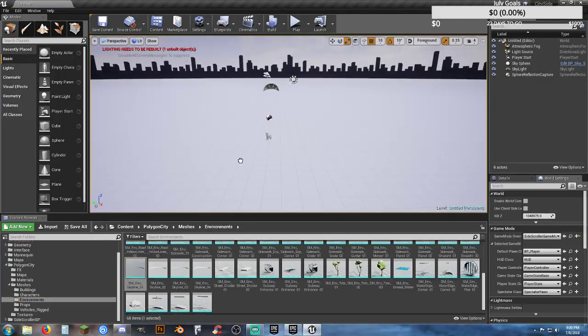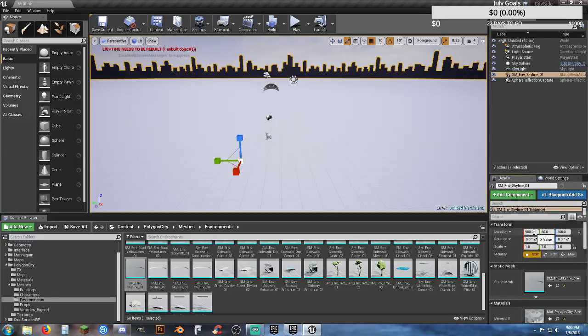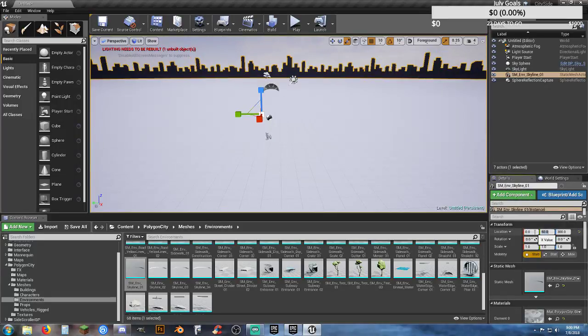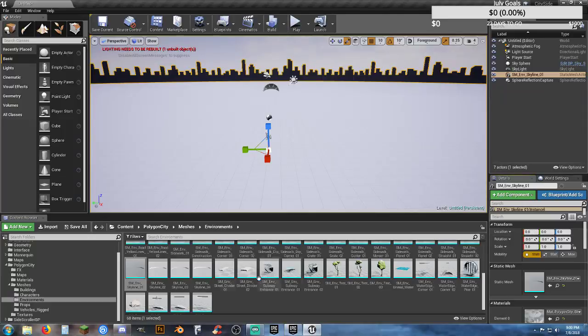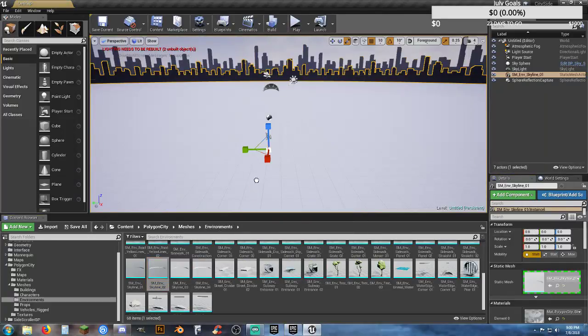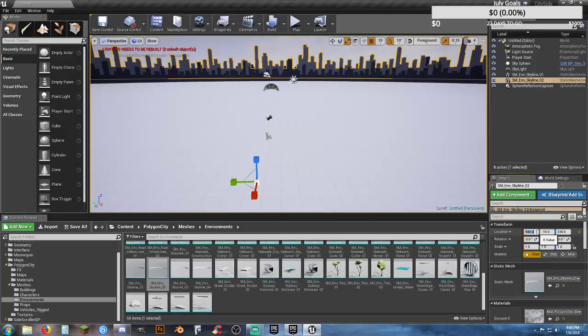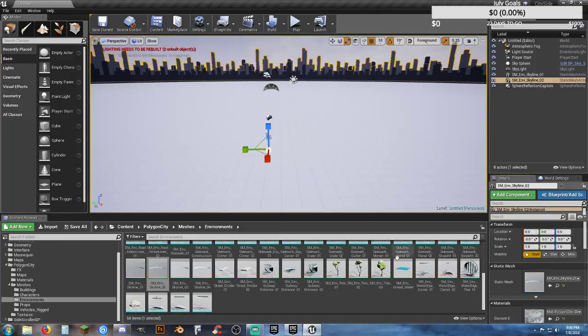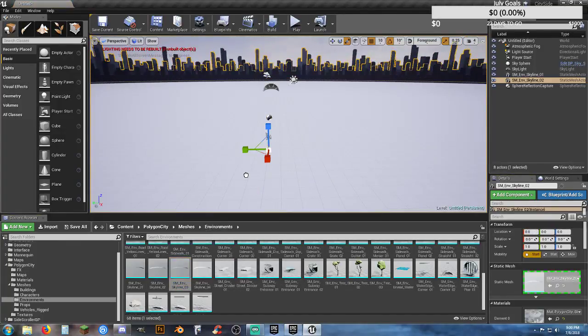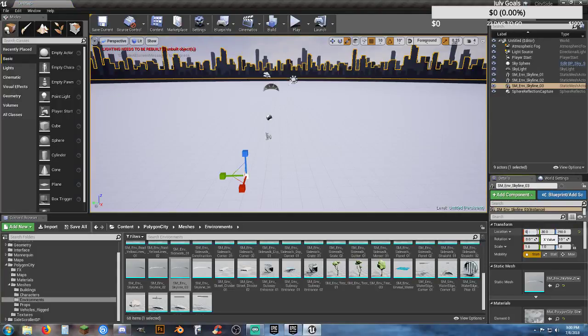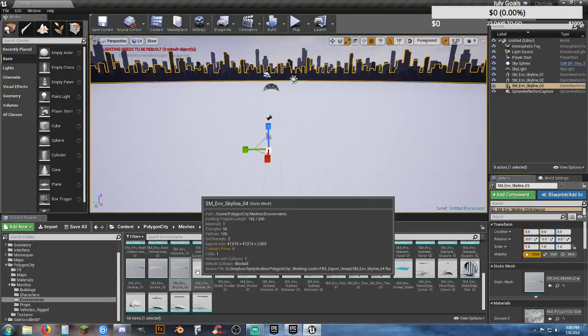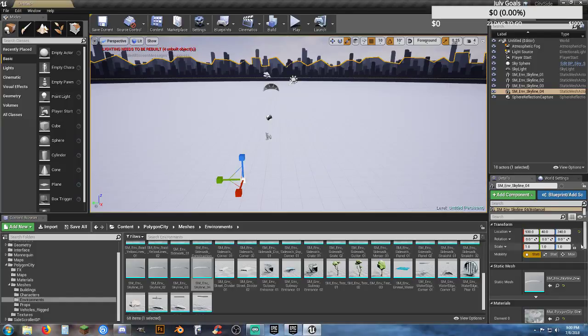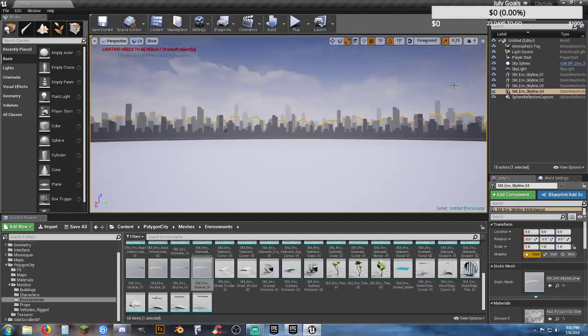So I'm going to grab Skyline 01, drag it in here, go to my details panel, and zero it out. 0, 0, and 0. And I'm going to grab Skyline 02, drop it in here, and zero it out. And you guessed it, Skyline 03, zero that out, and 04, and again, zero it out. What that's done is it's given us a nice skyline to look off in the distance here.